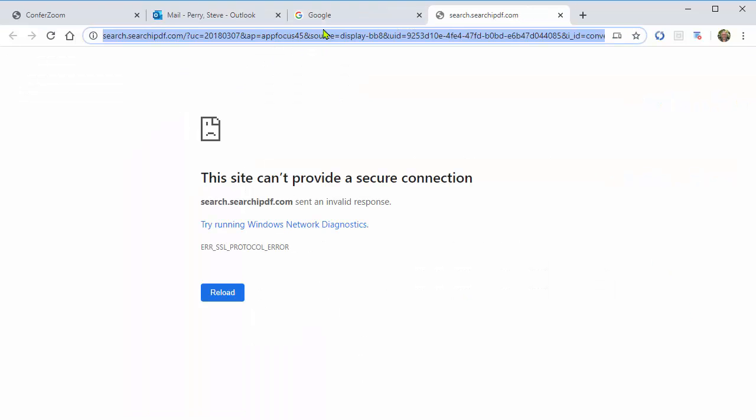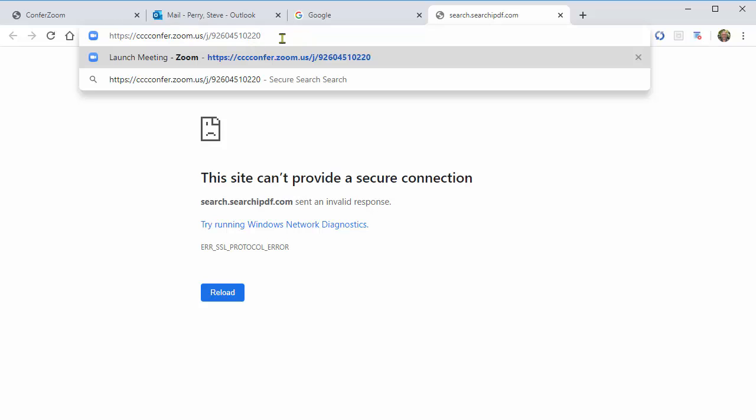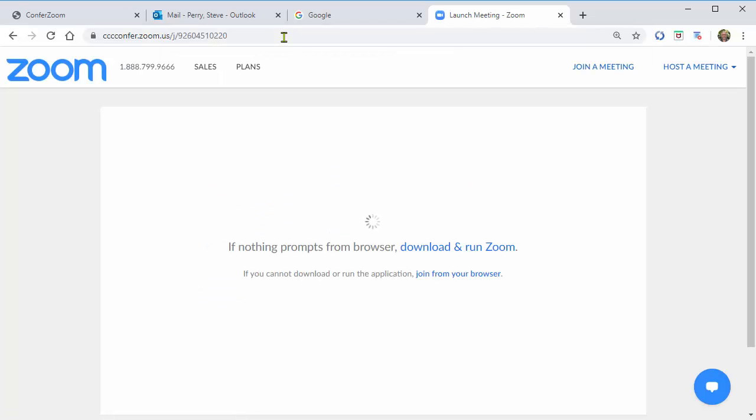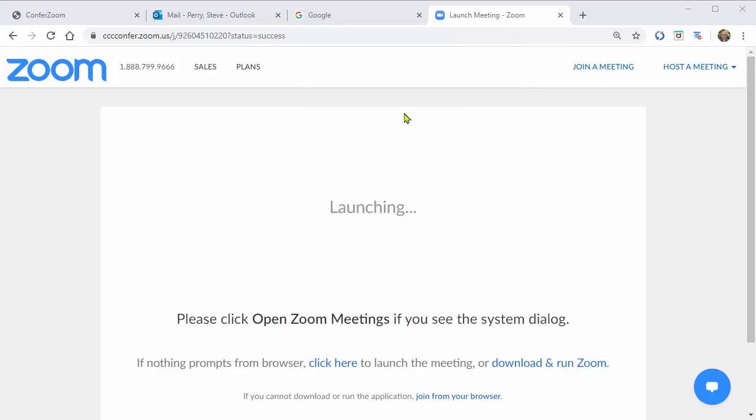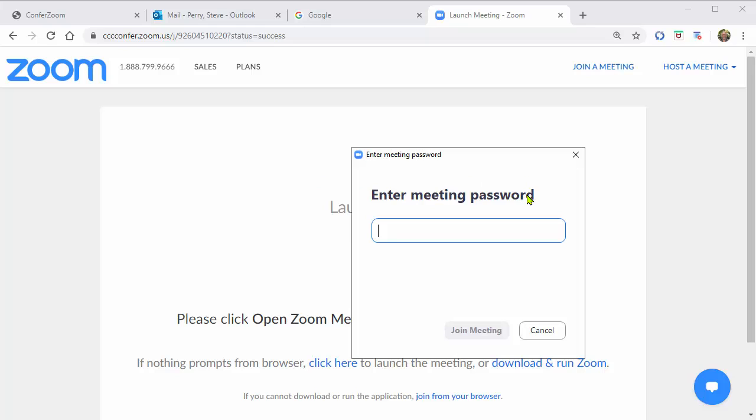I'll put it in another tab here, get rid of that, and I'll paste it in there, and I'll hit enter. Now watch what happens. You say open Zoom meetings, and this is a kind of a mistake. It says enter meeting password. I thought, well, why do I have to enter the meeting password? I'm the host, aren't I?